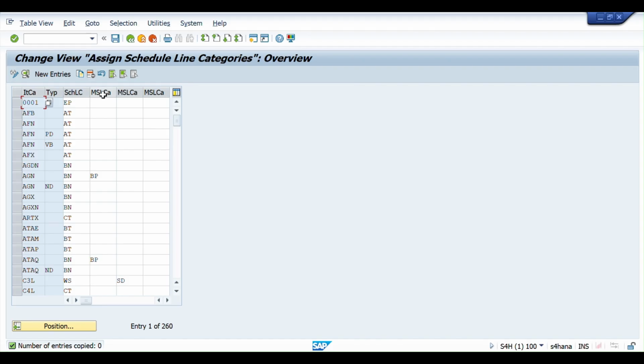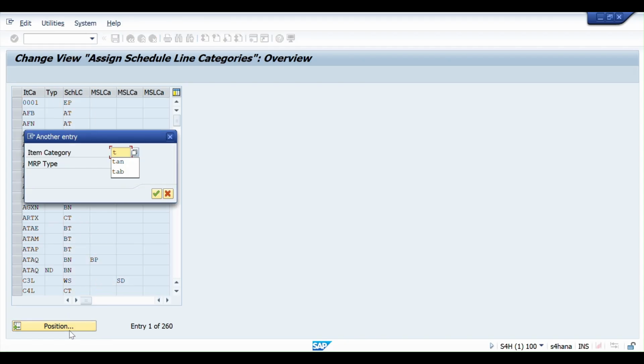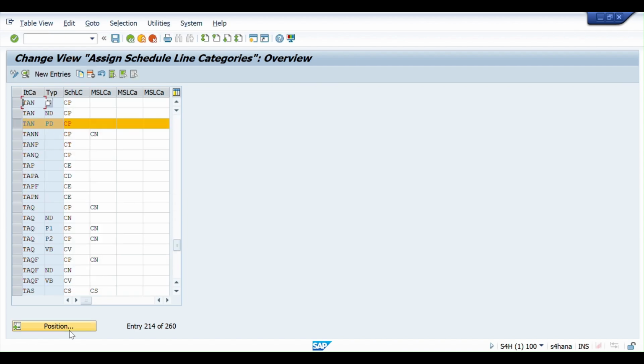Okay, for example, the system may have automatically determined... I will open item category 10. Okay, so here we can see CP. If an alternative schedule line category is maintained in this manual field, the user may have the option to select an alternative schedule line category manually, depending on the configuration and sales document behavior.